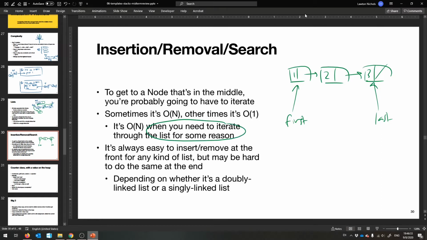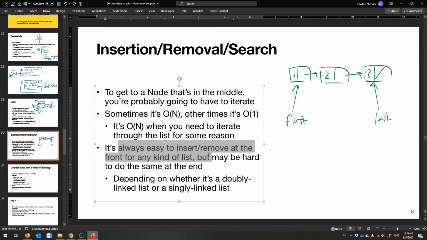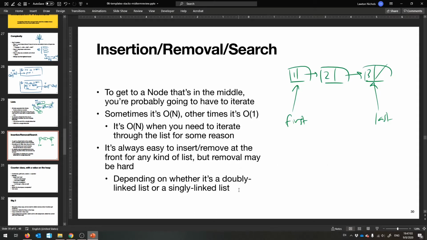If you ever think you need to iterate, and I encourage you to work through these examples in your mind, if you ever think you need to iterate through the list for some reason, then it's suddenly going to become a linear time algorithm. Okay? So it's always easy to insert or remove at the front for any kind of list, but the end may be hard. Removal may be hard. Let me say that, because it's still easy to go to the end and add something. It depends on whether it's a singly linked list or a doubly linked list, which is fun words, and you won't really have to worry about it for your lab at least.